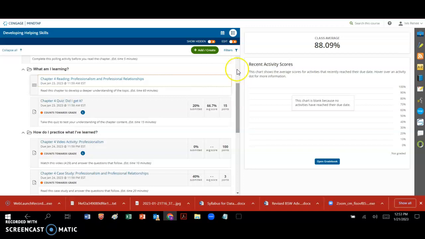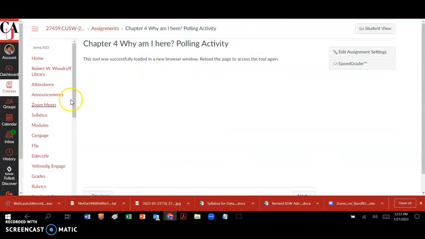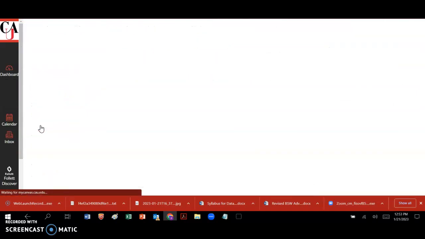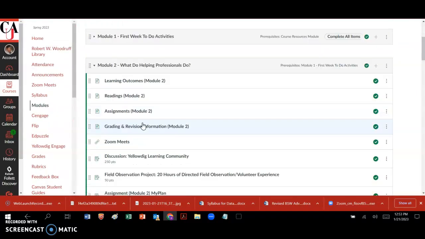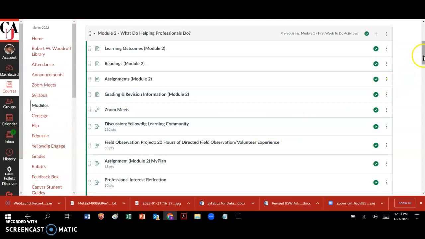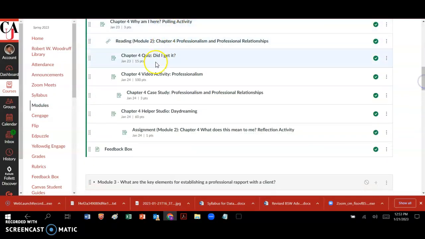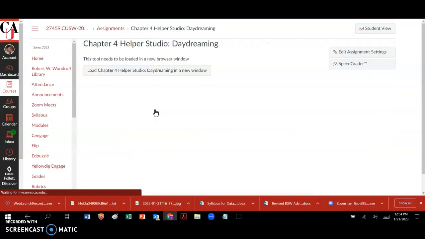Okay, so make sure you only complete assignments that are in our Canvas page. And once again, that's by going to Canvas and clicking on the ones that you see here. It automatically takes you to the assignment.